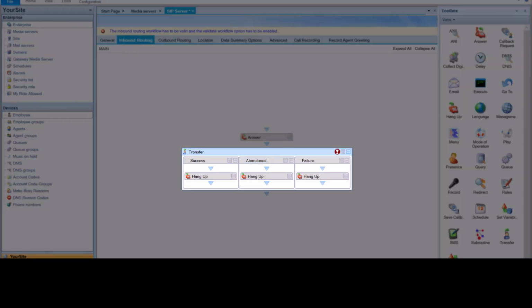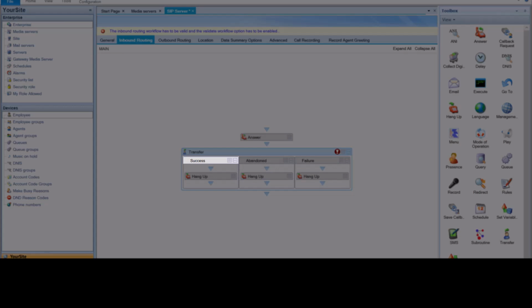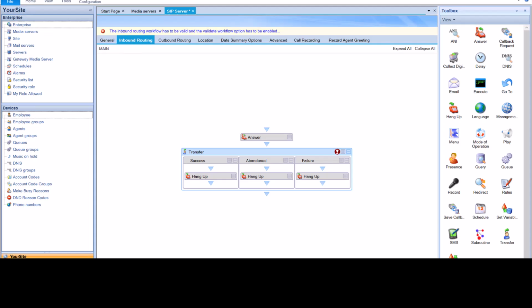The transfer activity has 3 branches, which determine how the call is handled in the workflow after the attempted transfer. The first branch is Success. This is after the caller is successfully transferred to the destination. By default, the Success branch contains a hang-up activity. A call routed through the Success branch is separated from the caller, who starts a new call at the transfer destination. The hang-up activity ends the call remaining in the current workflow and clears the port for a new call.